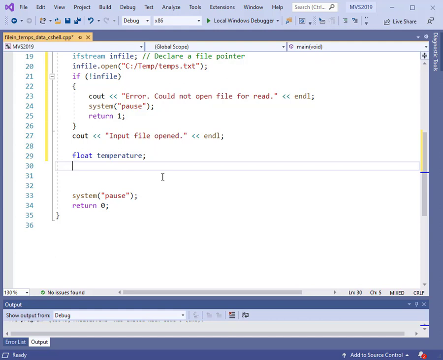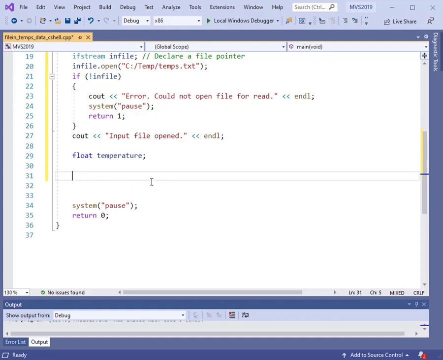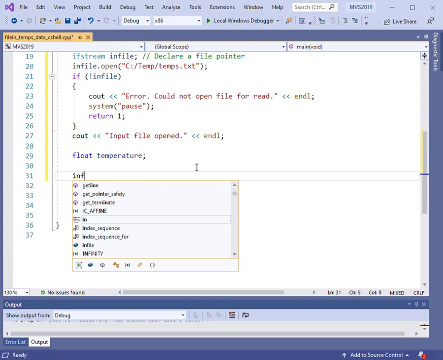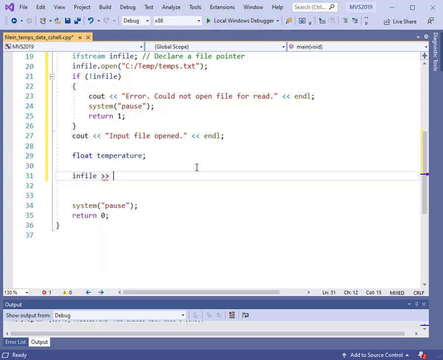And how do I read in the information? Well, we had cin before to read in information. So if you saw the video where we were writing out to a file, then we replaced cout with the file pointer. So in this case, if we're reading data, we replace cin with the input file pointer. So it's in file, and the insertion operator as we would use before, and then the name of the variable. So temperature. Okay, so this reads a number from the file. So that's all you need to do.